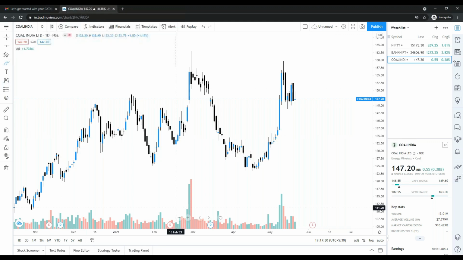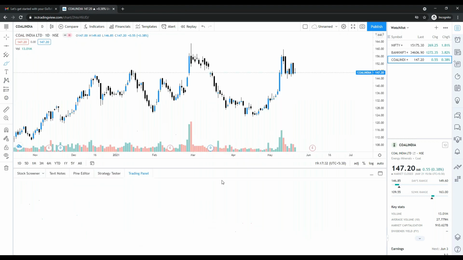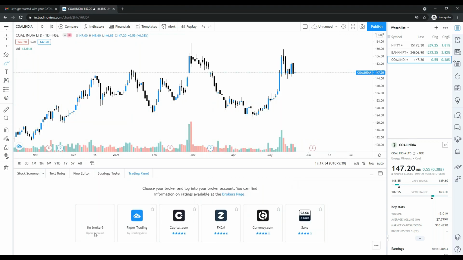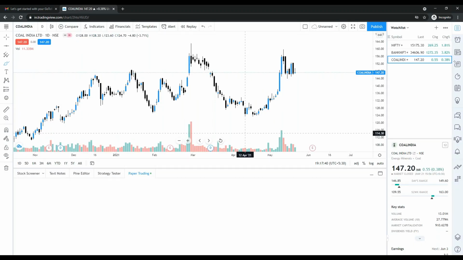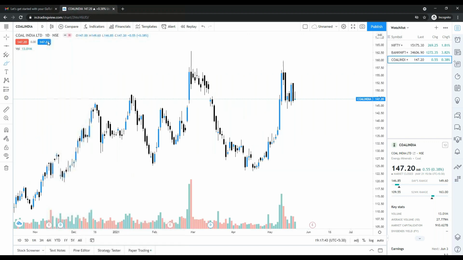Apart from this, one more thing you need to do is connect paper trading, because in the beginning I suggest you should do paper trading. Connect the paper trading account over here, it's free. And yes, it's connected. You can see the color is changed for buy and sell, it is now active, and now you can do paper trading over here.